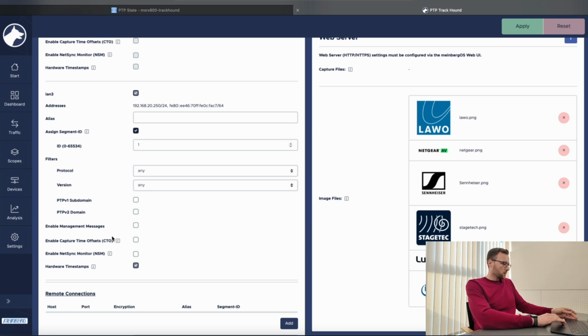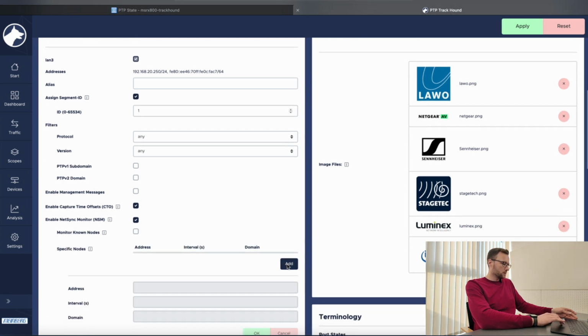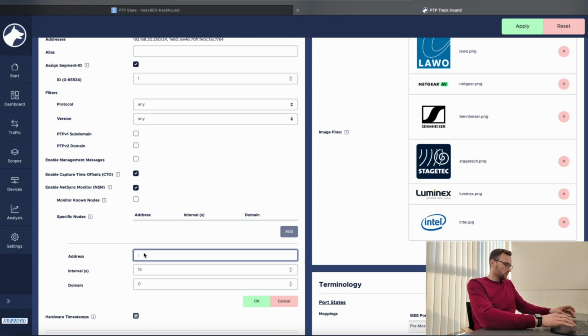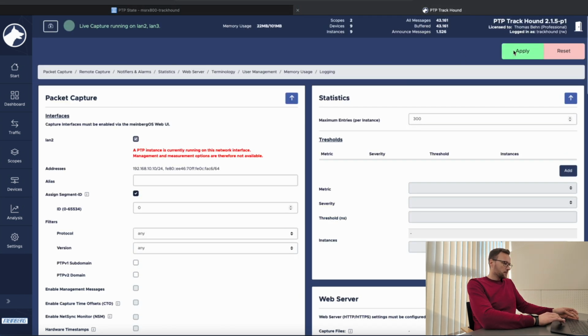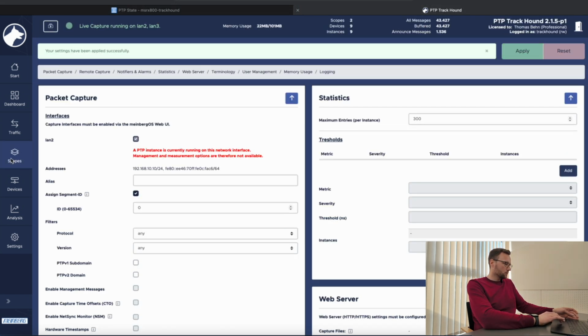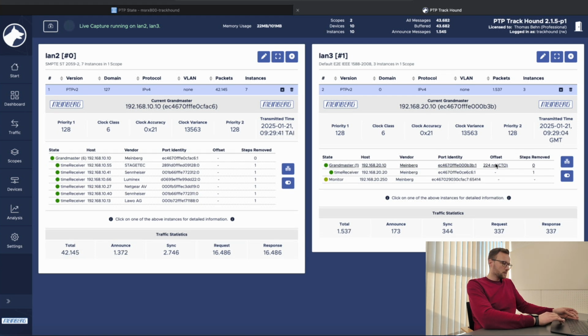And we can now enable capture time offsets to measure the accuracy of the time transmitter in the network, and we can also enable NetSync monitor to measure the time receivers in the network. So I can now enter the IP address of the time receiver we have in that network, and I set the interval to 1 so that it will be requested once per second. By applying the configuration and then going back to the scopes page, we will immediately see the capture time offset, which is just within 240 nanoseconds.